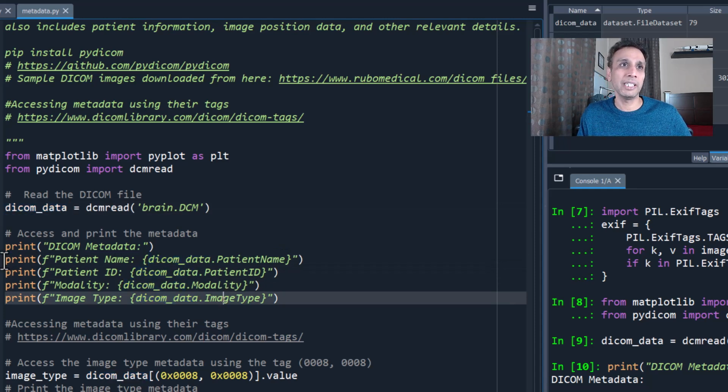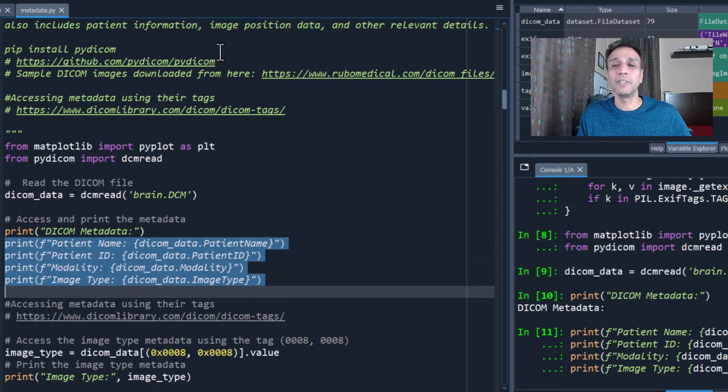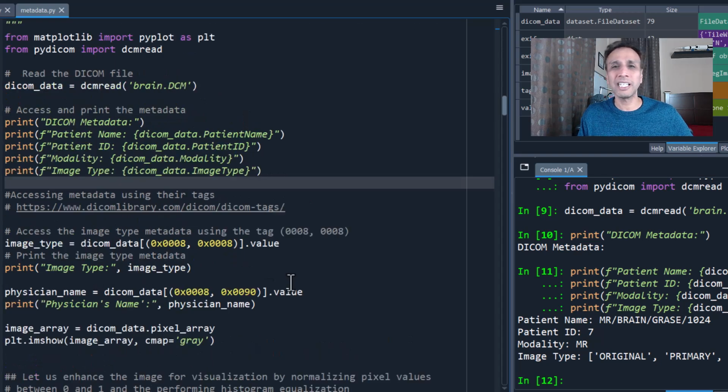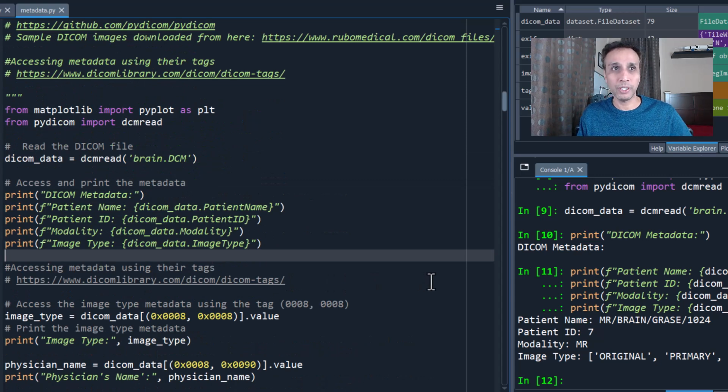So let's go ahead and print these so you have a quick idea of what to expect here. So patient ID is 7. Obviously, it's not going to say patient ID is John Smith with some social security number. You need to hide that information. So patient ID is 7 right here. And modality MR, which I think is magnetic resonance, an MRI image. And image type is original, primary, other, or IR. So that's the image type. And we'll have a quick look at this image in a second, actually.